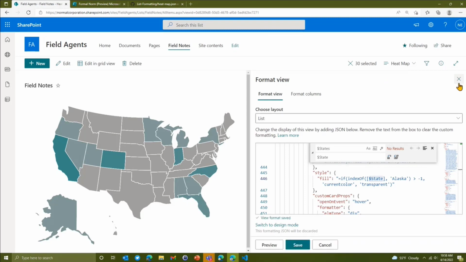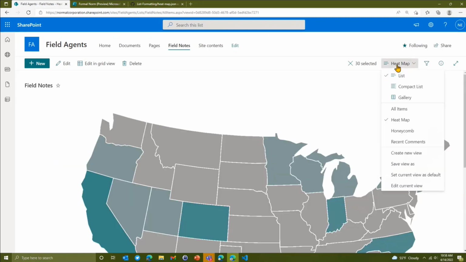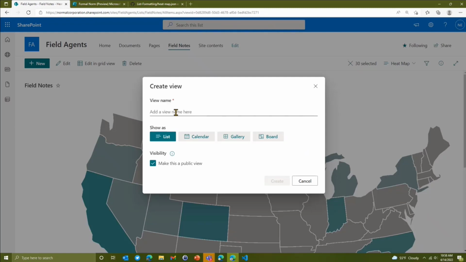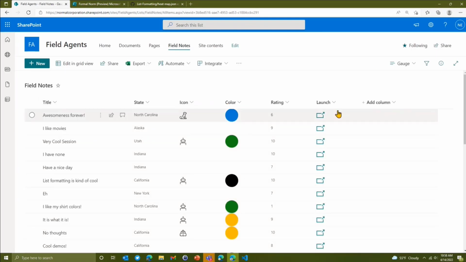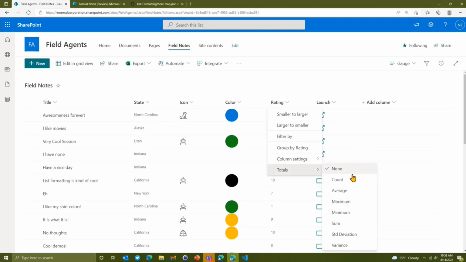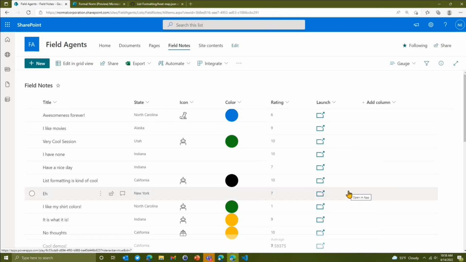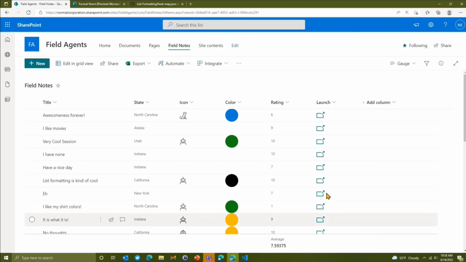So we're going to save that, and then we're going to add one more because we've got a goal in mind here. We're going to create a new view, and we're going to call this one gauge, and we'll just create that. And what we're going to do is add a totals column, right? So we're going to say on our rating, we want an average. What's the average rating? That's exciting.